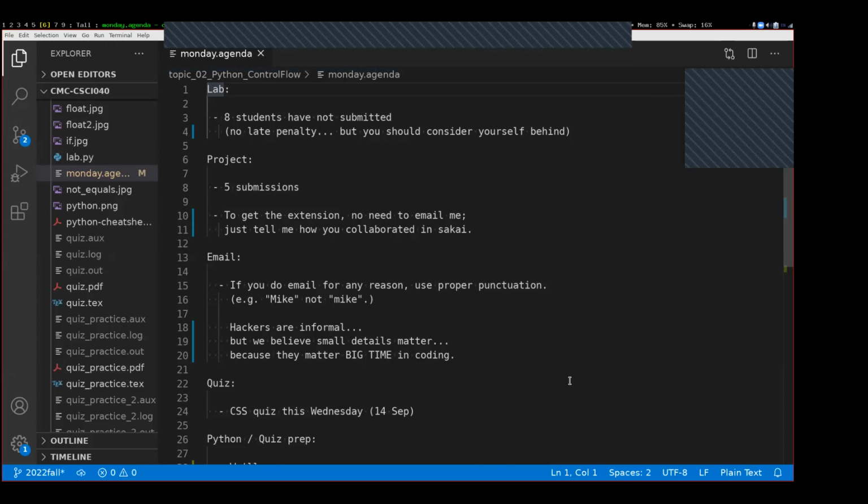Before we do that, just some quick updates and announcements for that first lab. Again, no late penalty on that first lab, but 8 students still have not submitted it. And if that happens to be you, then you should consider yourself a little behind at this point. So make sure that you get whatever you need worked out so that you can submit it.